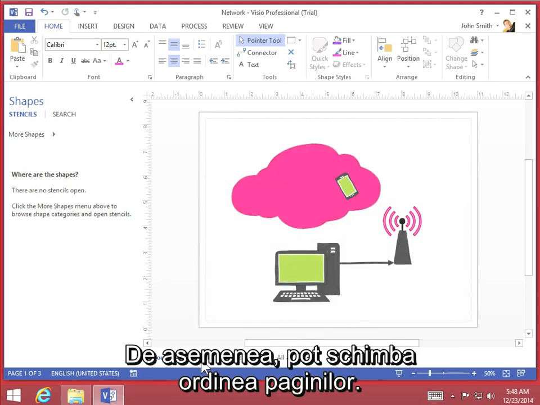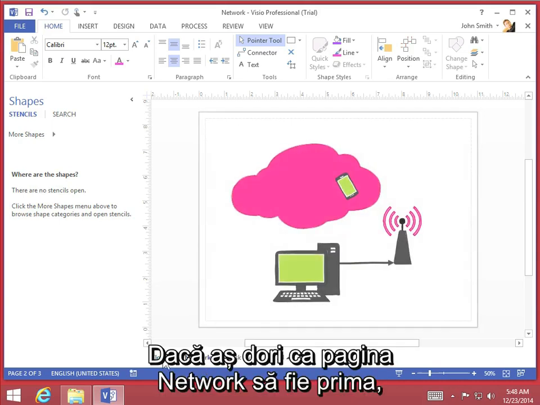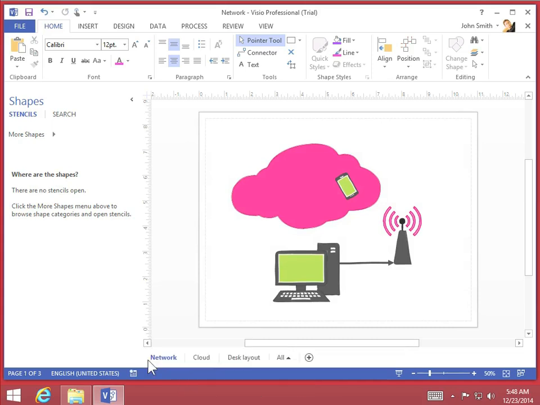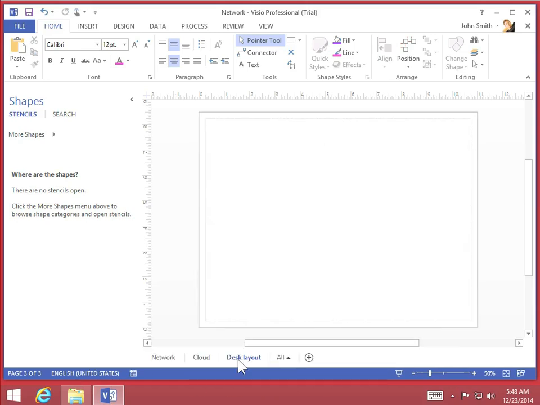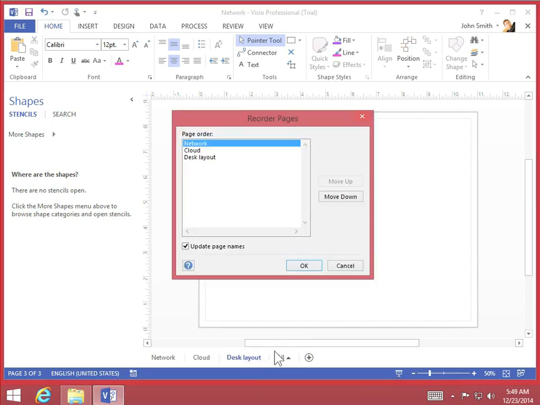I can also change the order of the pages. So if I would like Network to go first, I just drag and drop it here to the front position. And you can see it'll adjust the pages like so. Well, I can do the same thing here by right clicking. And I can say reorder pages here.